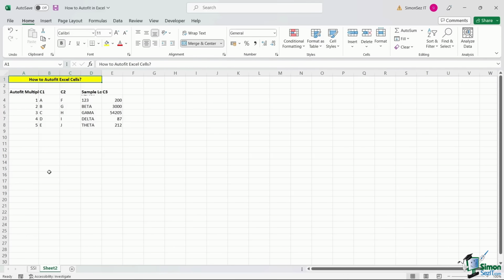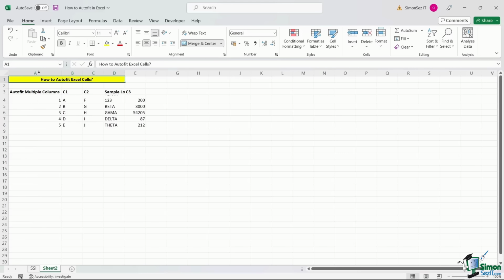To autofit the column size of one column, just hover the mouse over the right border of the column. The double-headed arrow pointer will appear. Now, double-click on the column border to expand it.